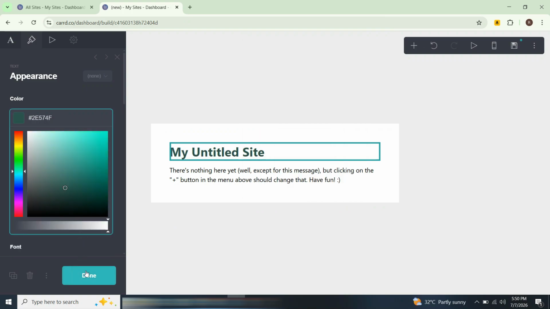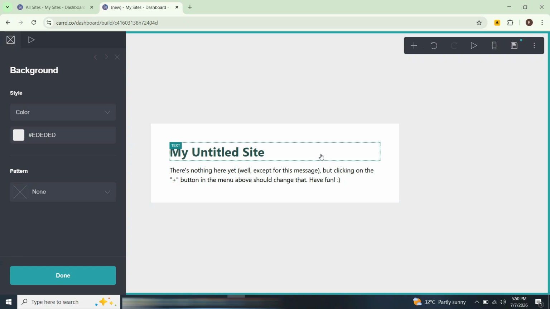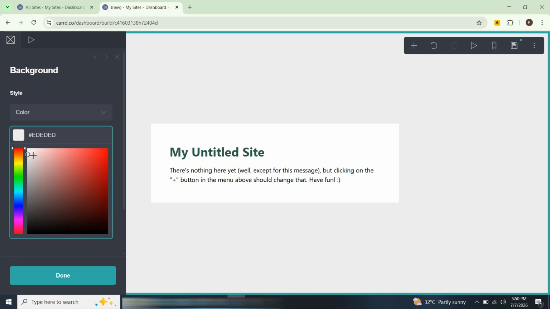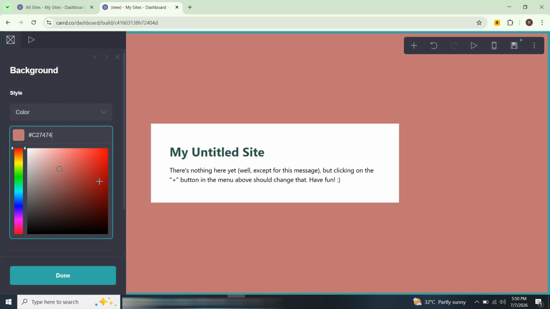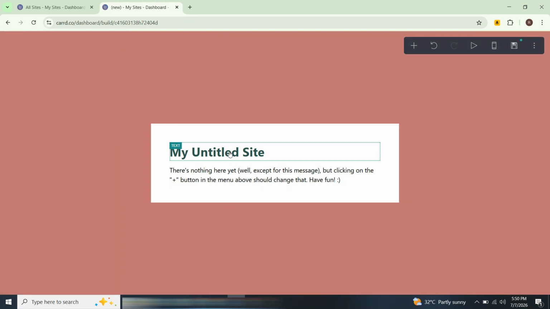Another useful feature is changing the page background. Click on the background area of your website. You'll be able to choose a solid color, upload a custom image, or even apply a gradient background. Spend a few minutes experimenting with different styles until you find a look that matches your personal brand or business.